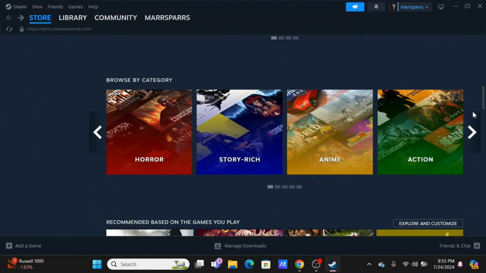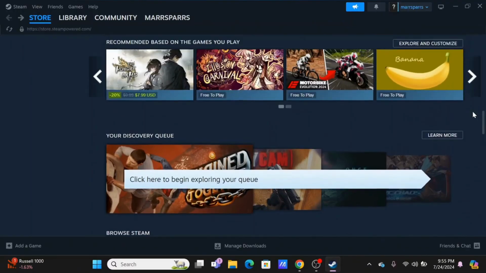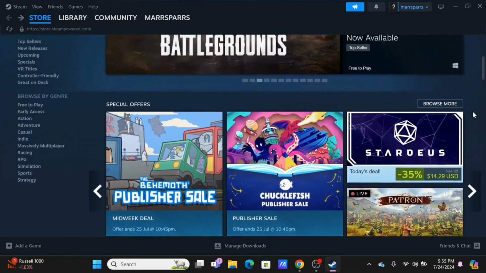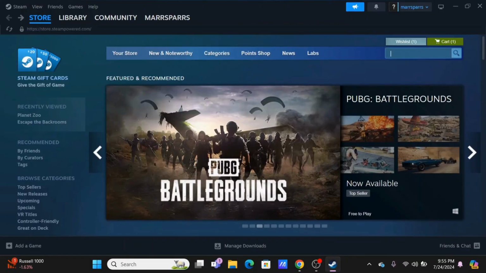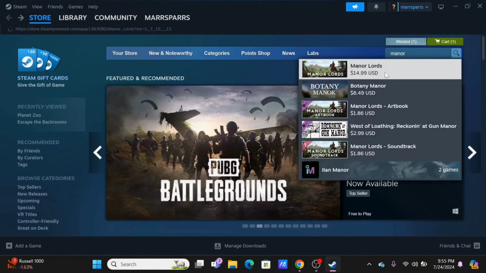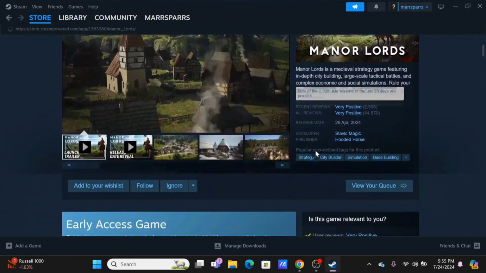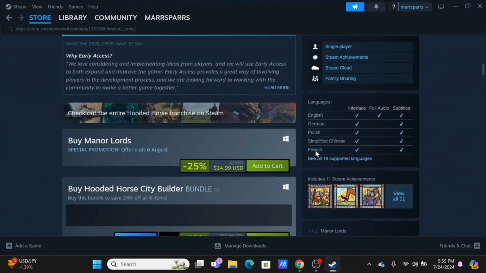Make sure that it is up to date and you are logged into your account. To begin with, at the very top, go ahead and in the search bar search for Manor Lords. You can easily download this game after a purchase.